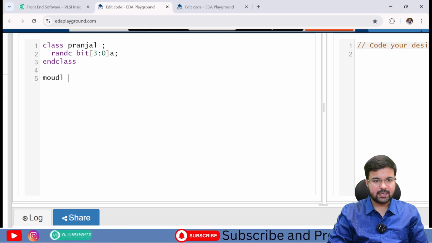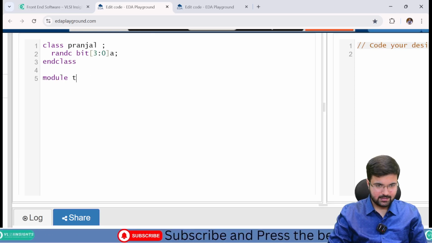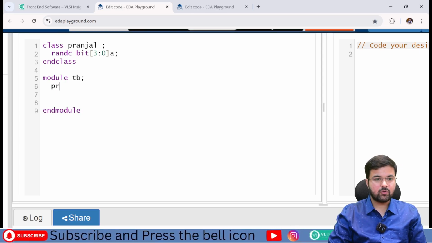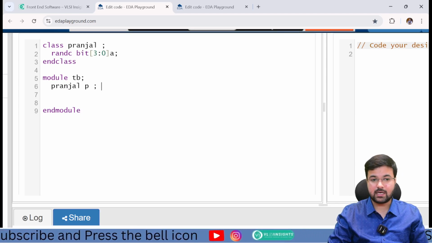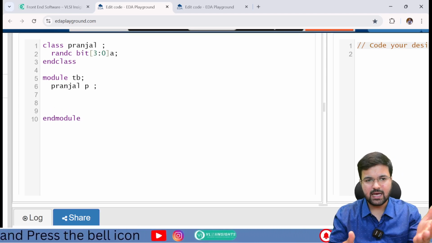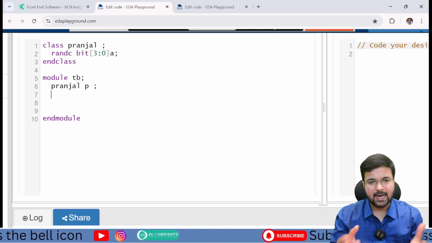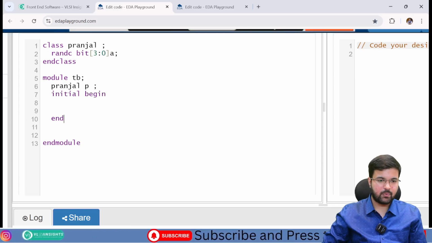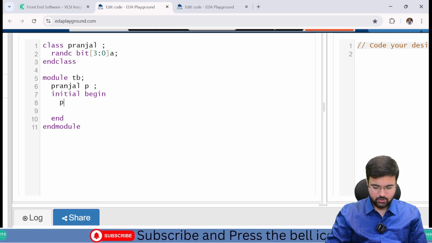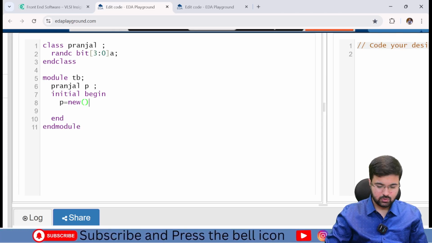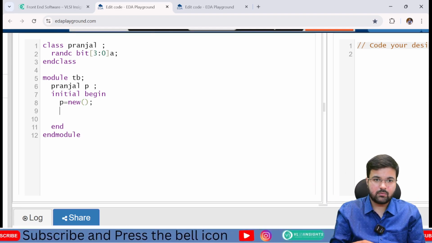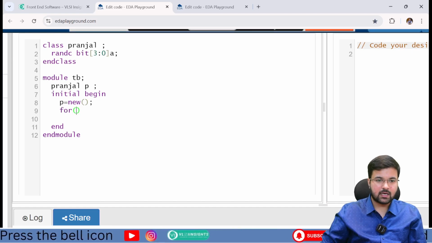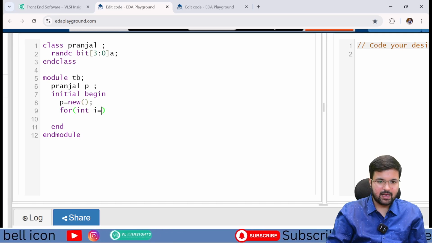Now we're going to write a test file of this, writing the testbench and then endmodule. Over there we have to create a handle of the class which we have taken. Let us suppose we have this class Pranjal, and the handle name I have taken is p. Right after that you have to write a block, and assign memory to this handle so that we can transfer the data between the class and the module. Then later on, if you want, we can write a loop so that we can have n number of samples.